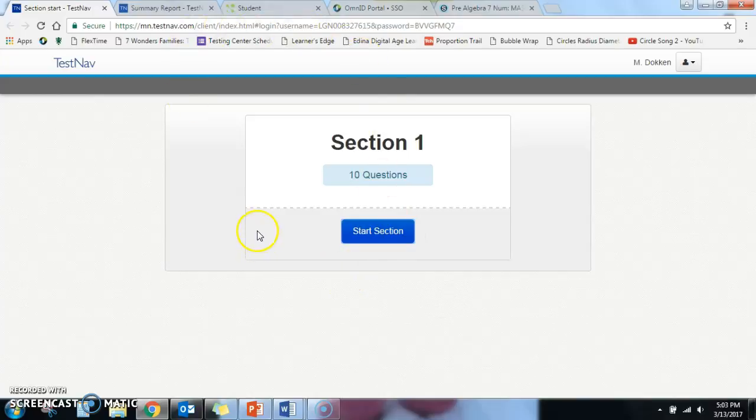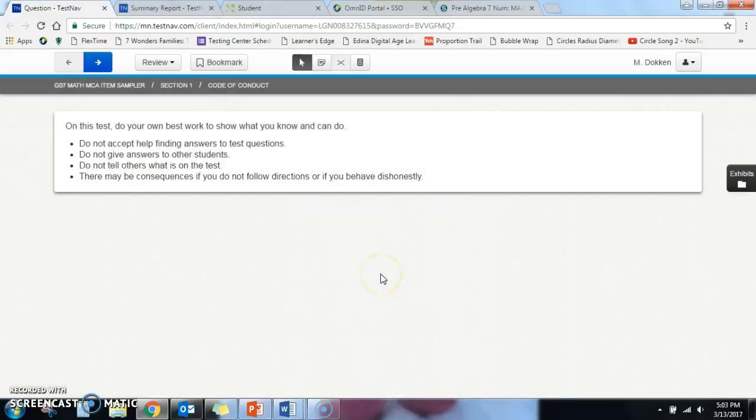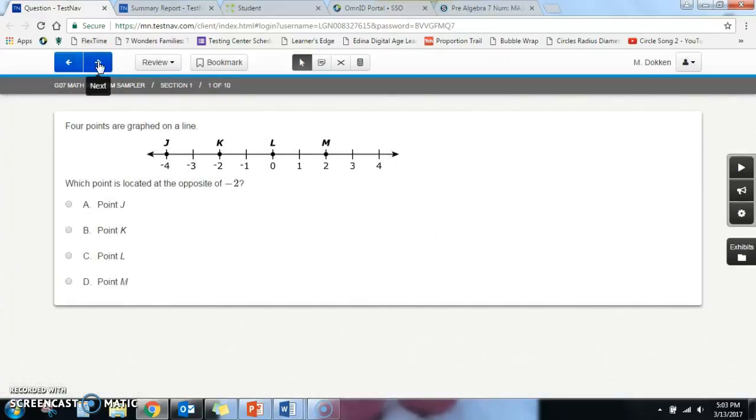Okay, so getting back to the actual item sampler. So I logged in. I'm just going to click Start Section. Okay, there are some directions here for you. Do your best to show what you know and can do. Okay, this is an independent test. The sub will be reminding you of that. There will be no talking until everybody's done. Okay, so we're going to click to the first question.